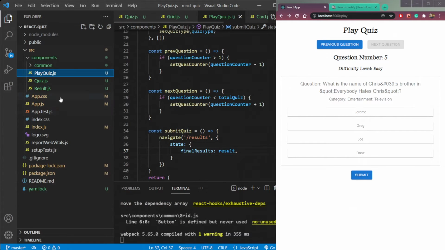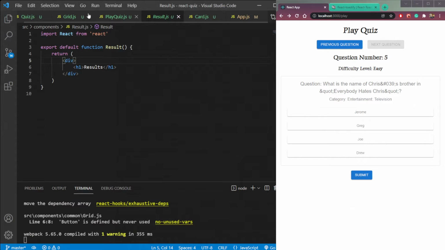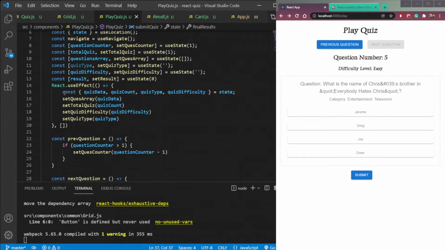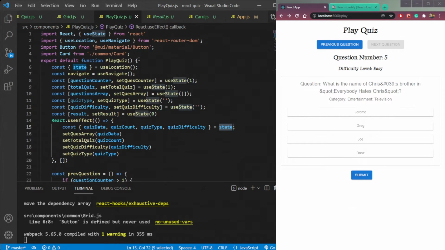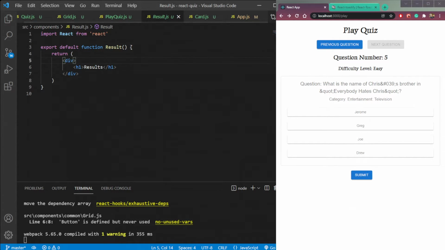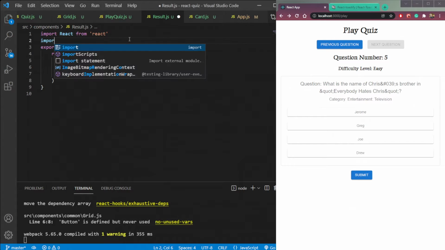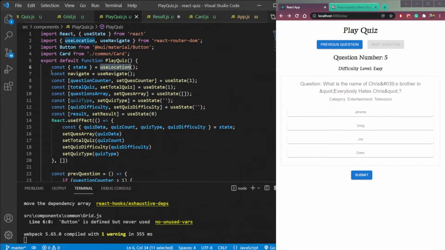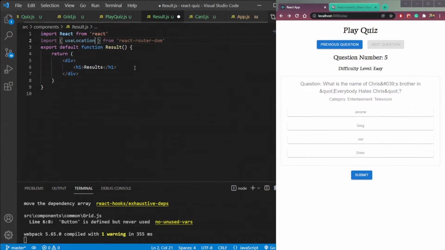So let's open it, and how to get it there. So let me see, we need to restructure it from the state. State is coming from useNavigate and useLocation. So let's import useLocation in results component. So import useLocation from React Router DOM, then const state from useLocation, destructure the state.